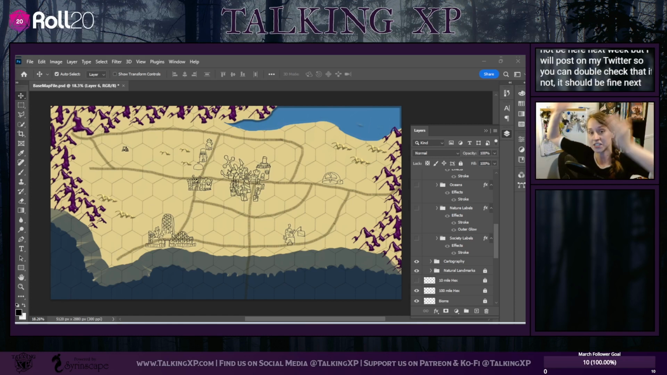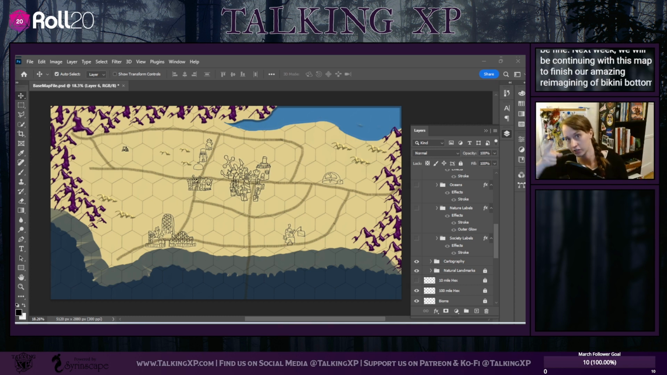Next week, we will be continuing with this map to finish our amazing reimagining of Bikini Bottom because, gosh darn it, if anything deserves to be done right, it's going to be that. So we hope to see you there next time.